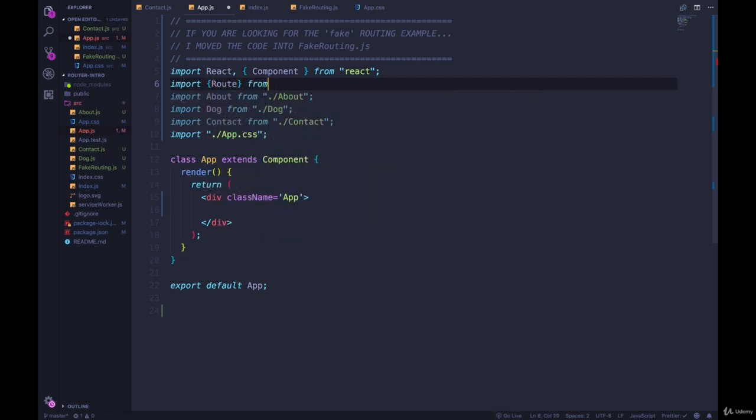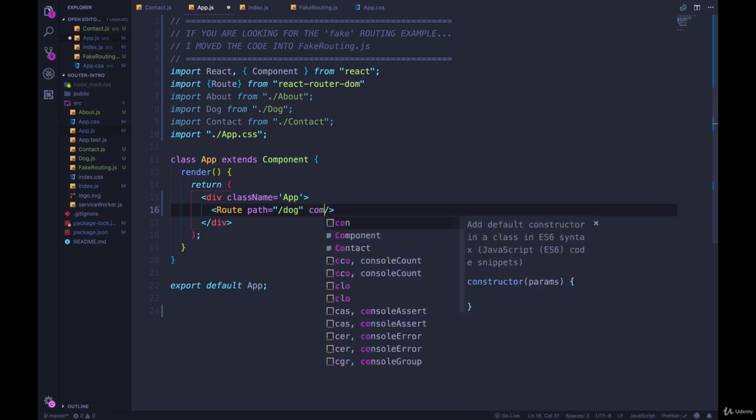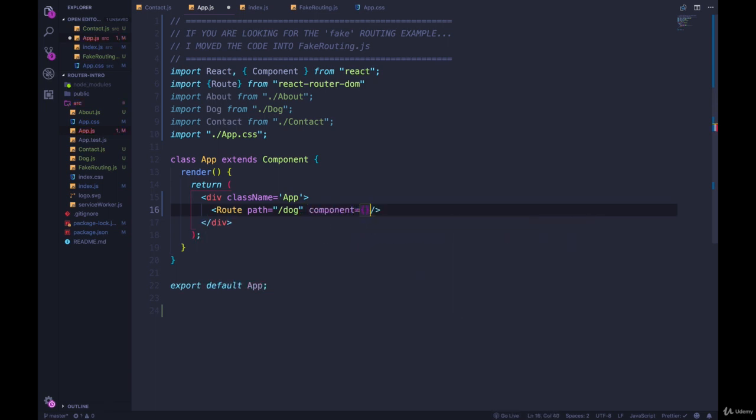So import Route, which is coming once again from react-router-dom. Now I have access to the Route component, and it looks like this: Route, obviously, and then we pass in a path prop. And this path is going to be the URL that we want to map a component to. So /dog. And then I'm going to show you two ways of doing this. The first one, in this video, we can pass a prop called component, and we'll pass in Dog. So this tells React Router when we visit /dog, we want to see the Dog component in this div.